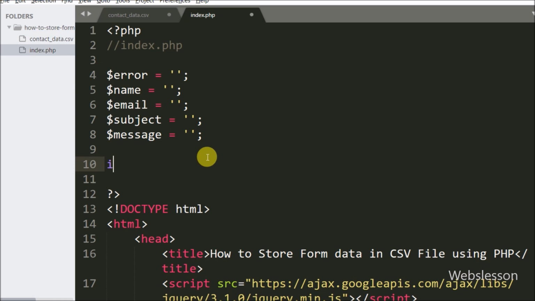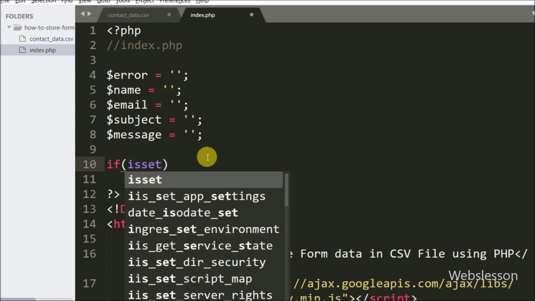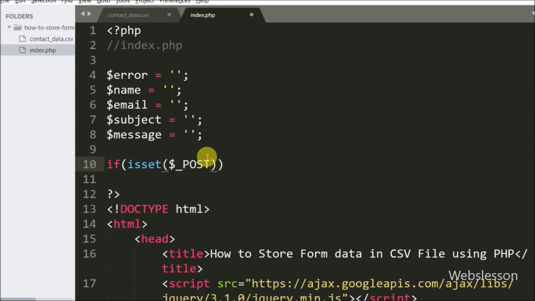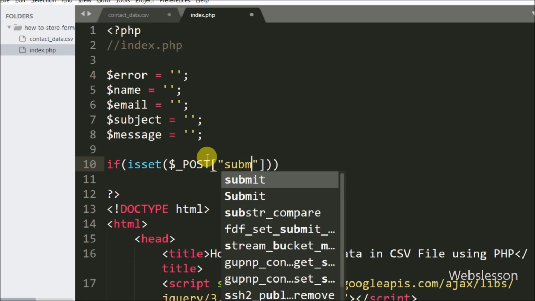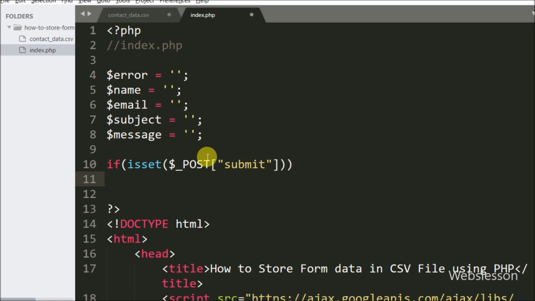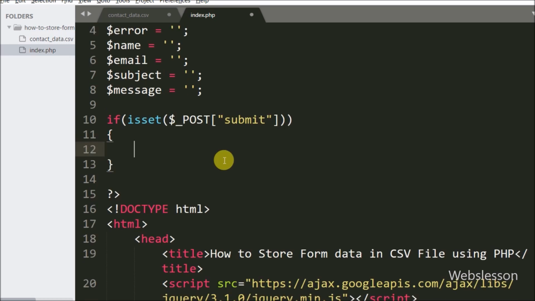Now here we have written an if statement and under the condition we have written the isset function, and under this function we have written the $_POST['submit'] variable. This condition will check if this variable value is set or not. If the value is set then it will execute the if block of code.